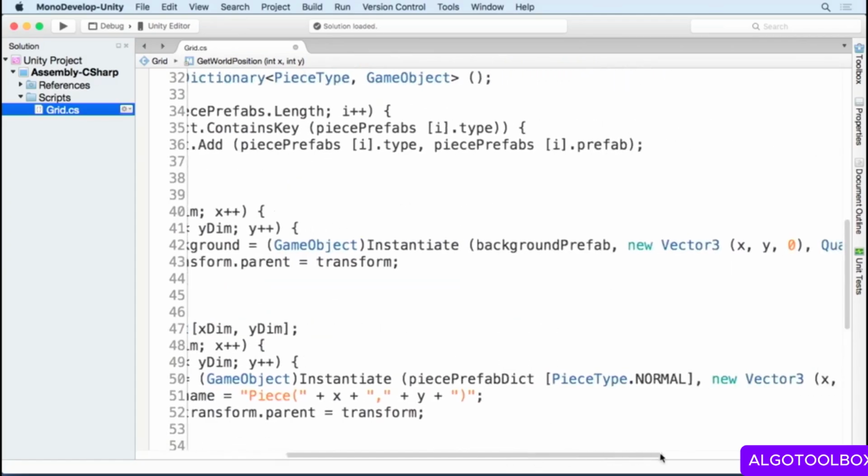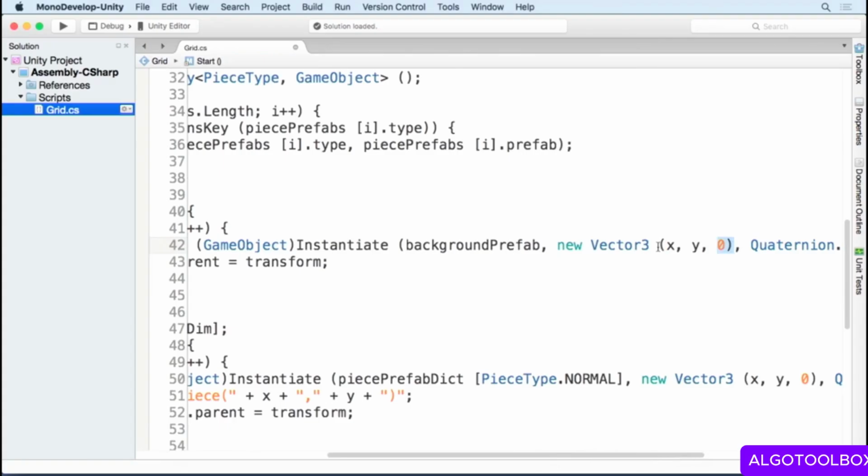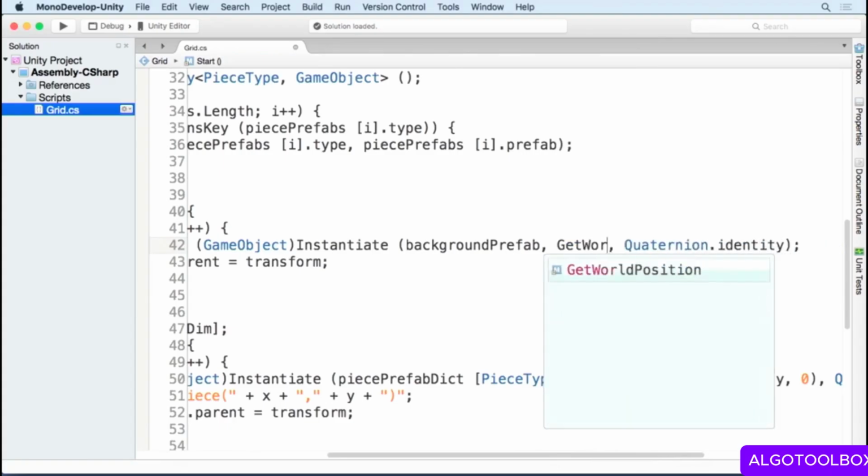Now we'll just update our calls to instantiate for the game pieces and the background pieces to use our new GetWorldPosition function.